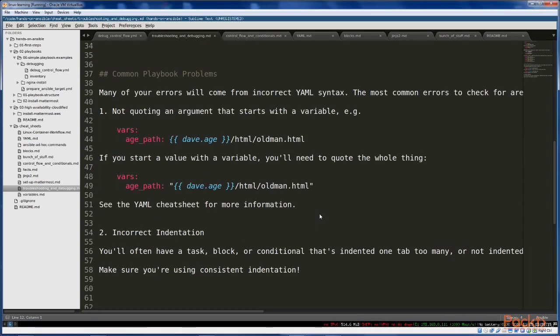Now that you know that, we can cover some very common playbook problems, just the most popular ones that you'll see all the time. A lot of your errors as you develop a playbook will come from incorrect YAML syntax. We're going to cover YAML syntax in slightly more detail in just a moment, sort of everything you need to know for Ansible development, but I want to call out the two most common mistakes that you'll find yourself making, certainly the ones that I find myself making and I see other people making.